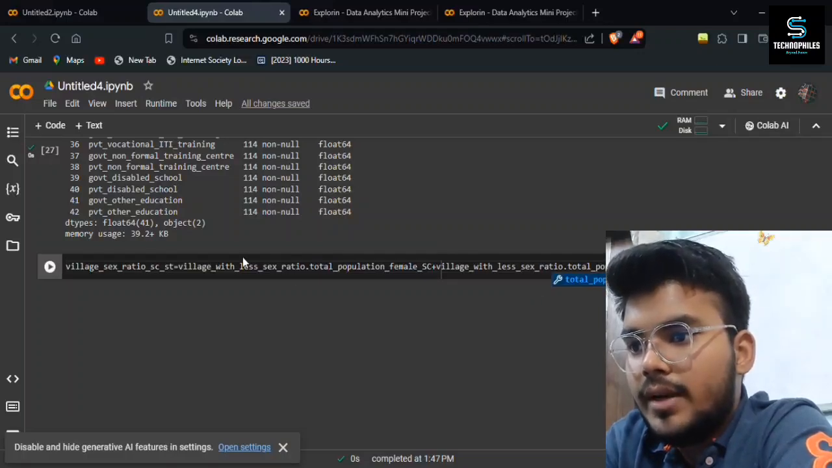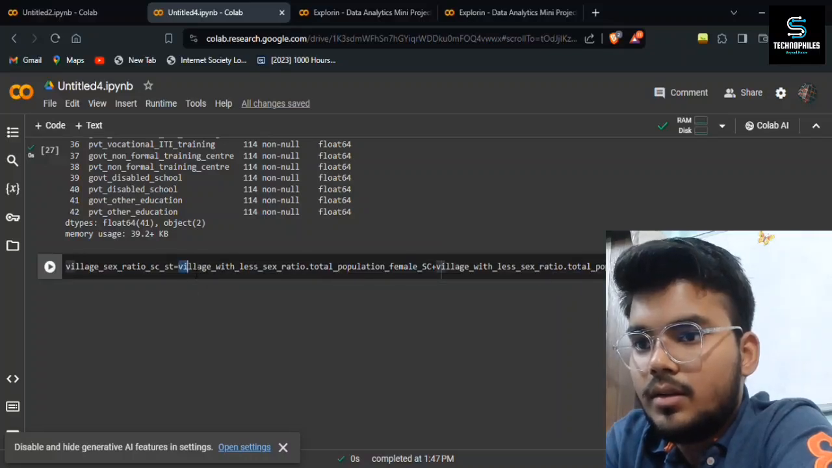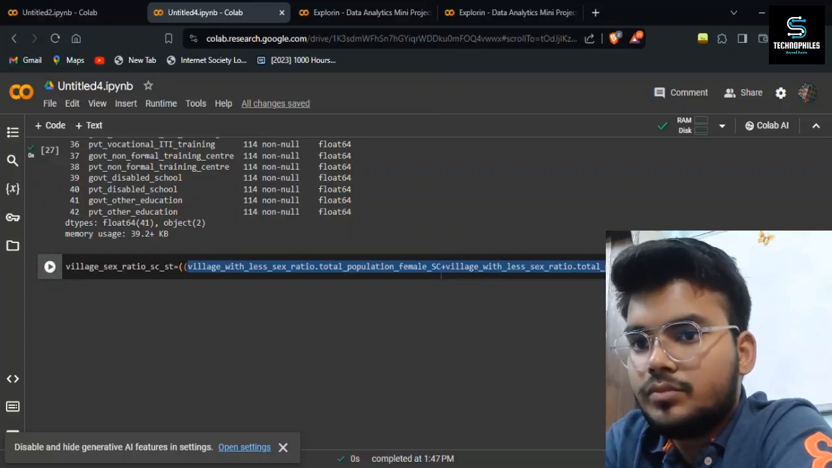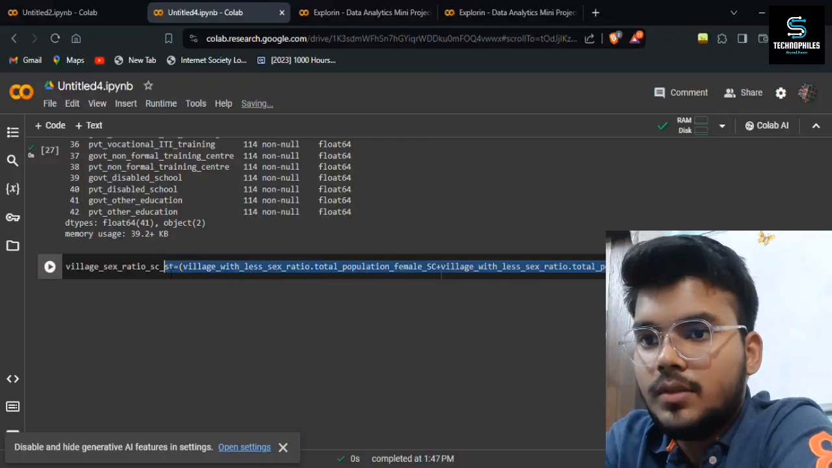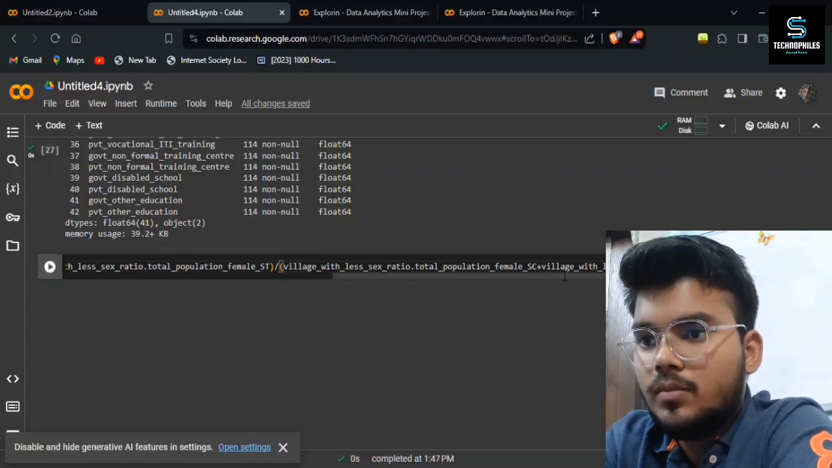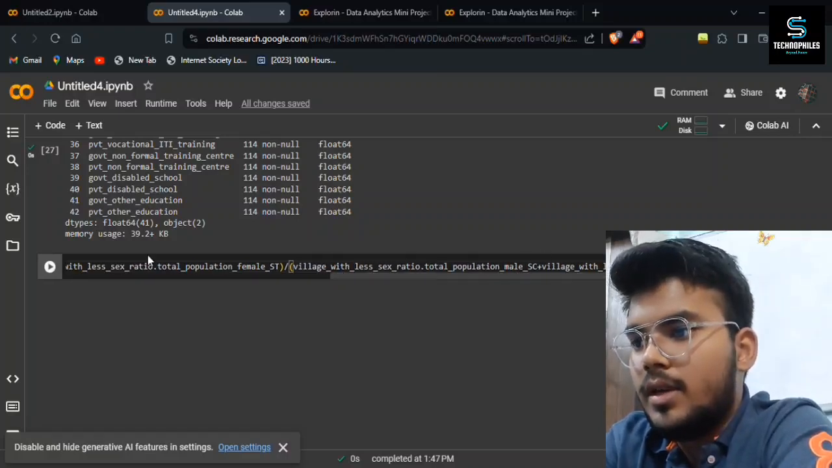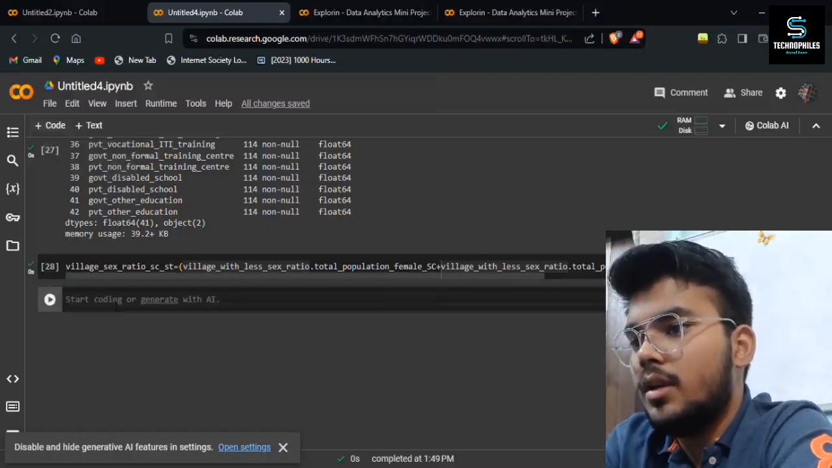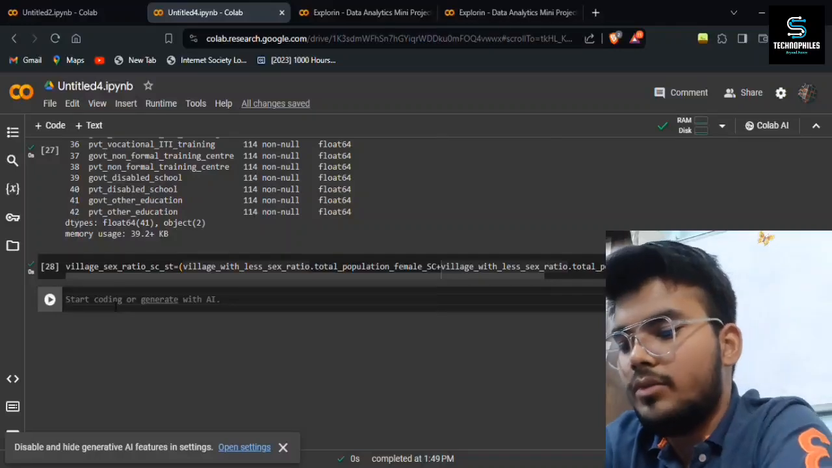Now we'll divide this by male population divided by male and male, and when we execute this line of code, now we have the sex ratio of SC ST population. Now we will find villages with less sex ratio of SC ST.